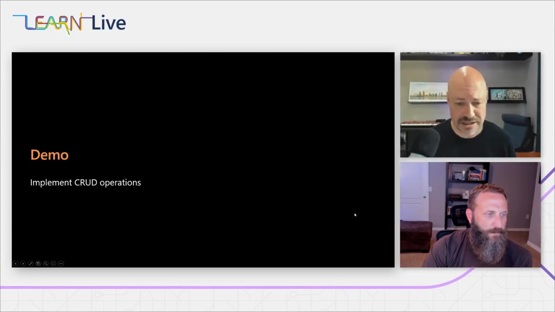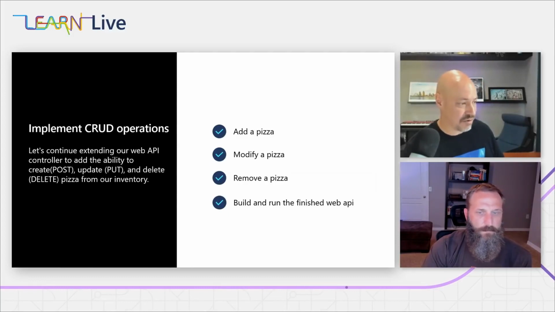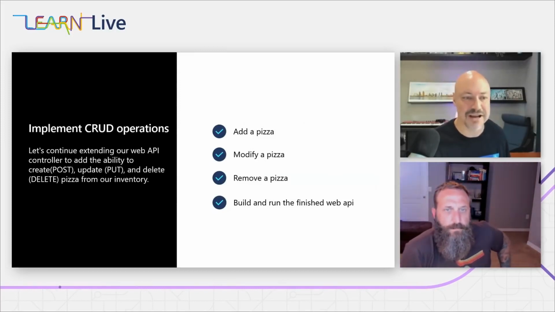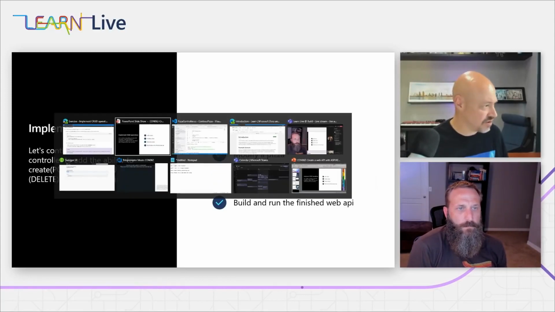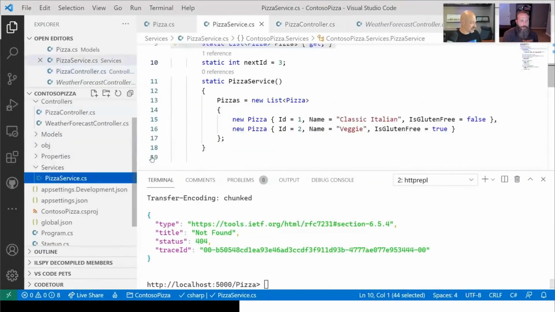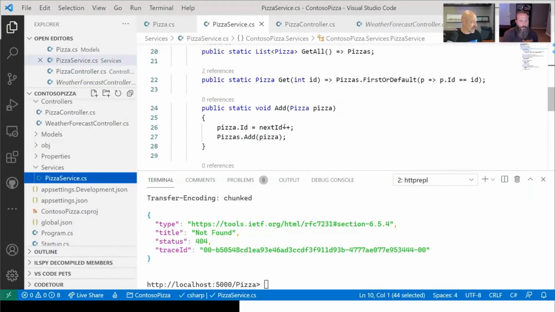All right. So now let's go right into implementing those operations. So let's go in, and these are the things we're going to do: add, modify, remove, and then we're going to run it. So this is cool. We're going to add all of the capabilities of our controller here. Okay. So first of all, we want to be able to add a pizza. So let's switch over into here. And fortunately, I've got a pizza service. My pizza service has in it a way to add a pizza. So I've got this add method in here.